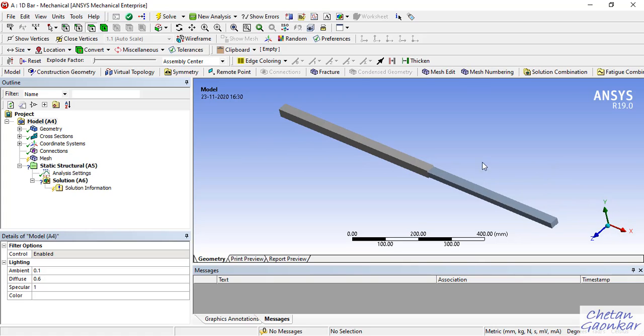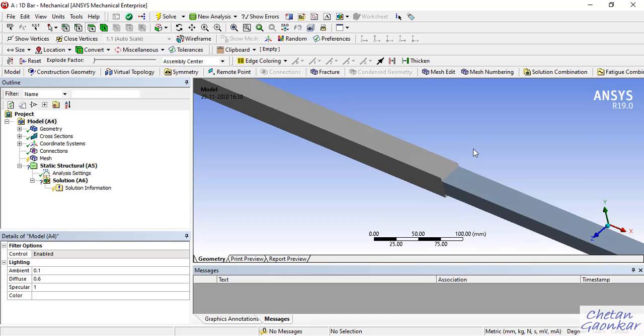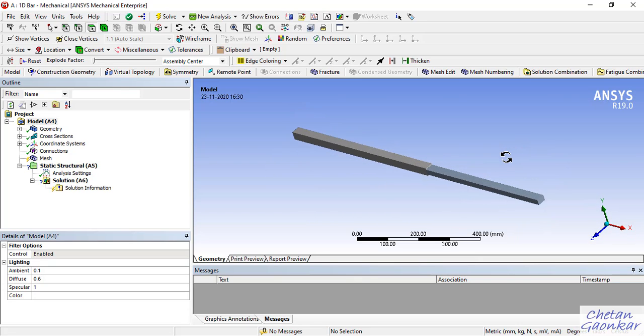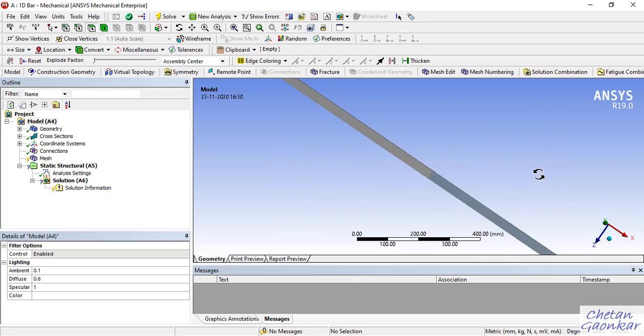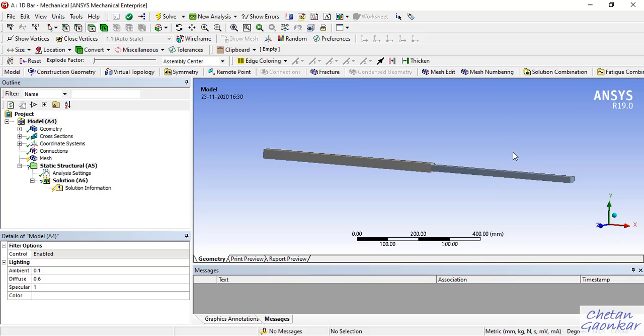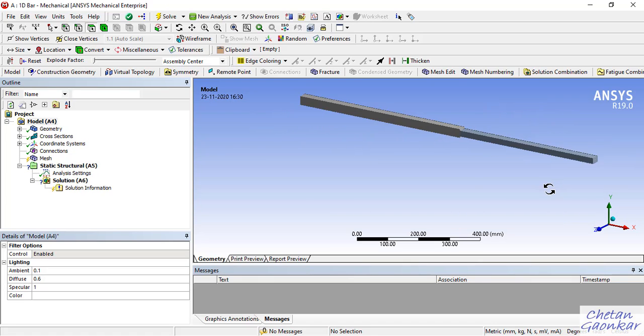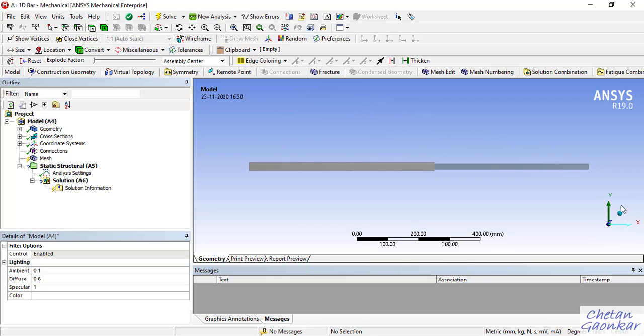And the same thing applies here for mouse control. To zoom in and zoom out, you need to scroll the button away from you or towards you. If you want to rotate it, press the scroll button and move your mouse. If you want to pan it, press the scroll button along with the control key and then move your mouse. You'll be able to pan it. And if you want to look at the XY plane, you can just click on this Z axis. It will align the view with the XY plane.